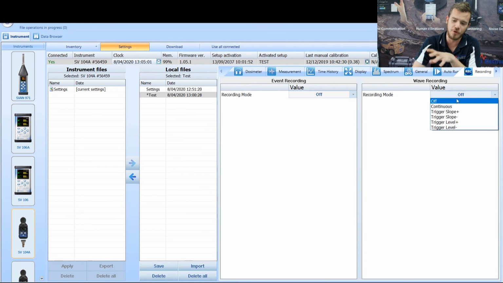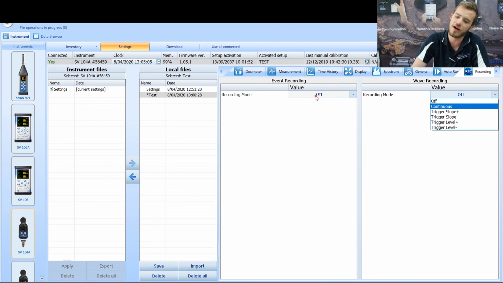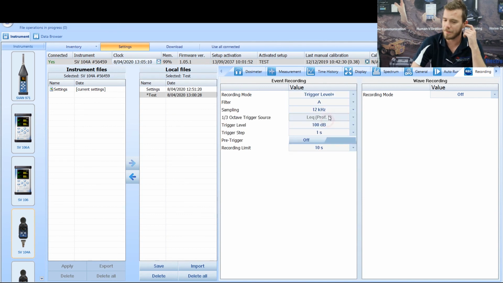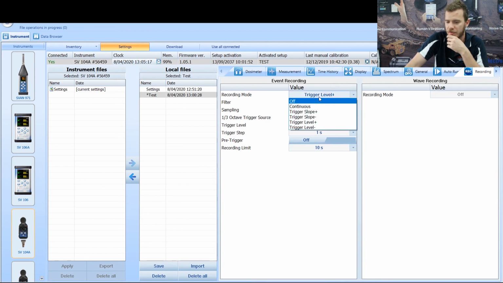But if you're using wave recording, that means it's actually going to create a separate audio file. So if you need to post-analyze it later, or you need to send it off, do anything like that, you can. So this is where you set a trigger plus, 100 dB, A-weighted, sampling rate, 10-second recording time. That's where you set it up. Let's turn it off for now.